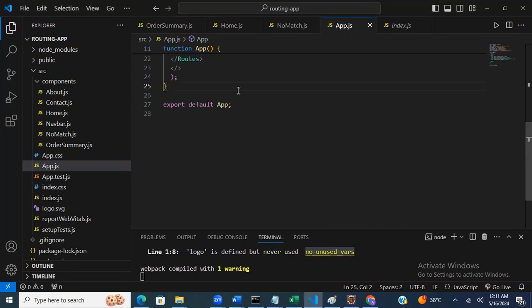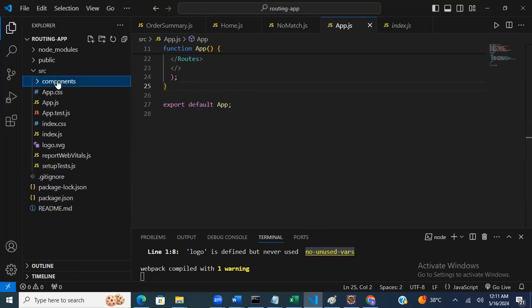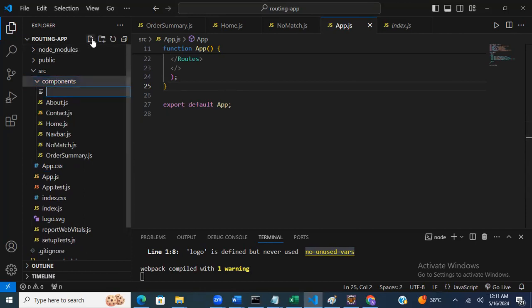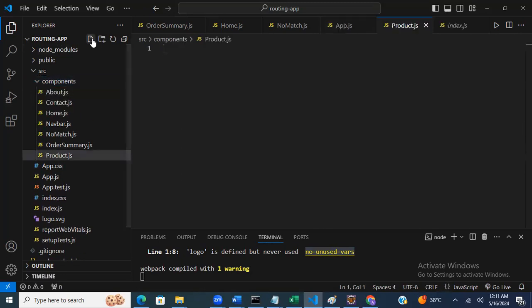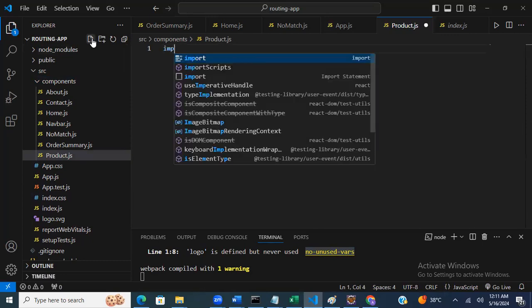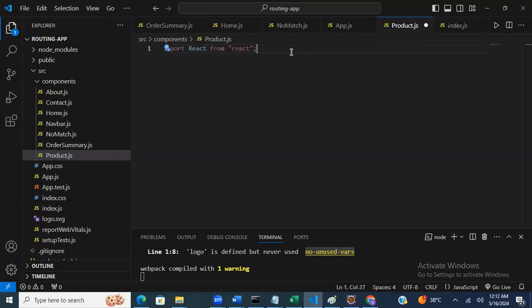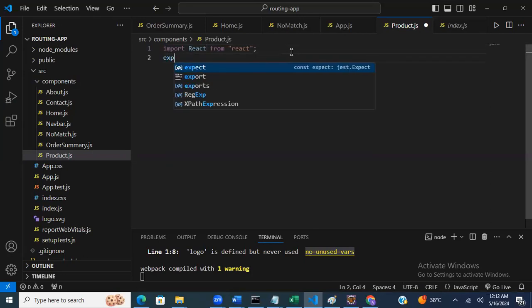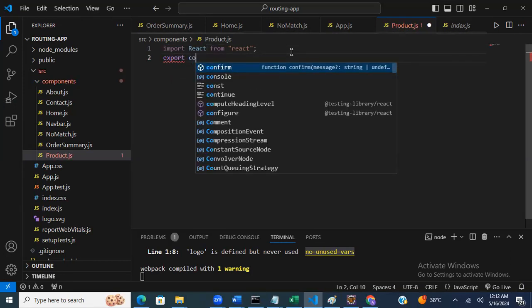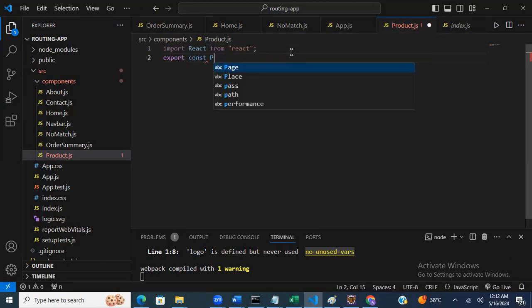First of all, I need to create one component, the product component. So here I'm going to create it under the component folder. We are going to create a new component with the name product.js. Here I'm going to create one product component. Let's import React from React. Now we are defining the product component as a function. So we can use the export keyword also. We are exporting the product component const.